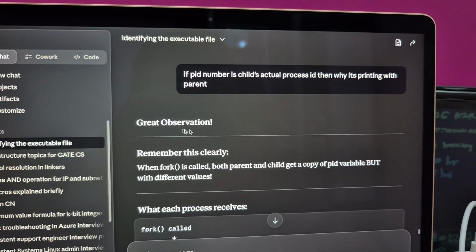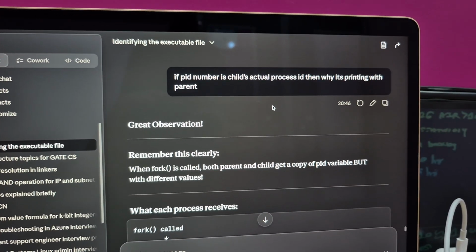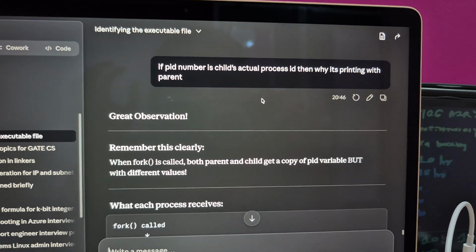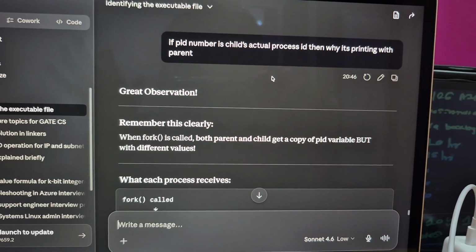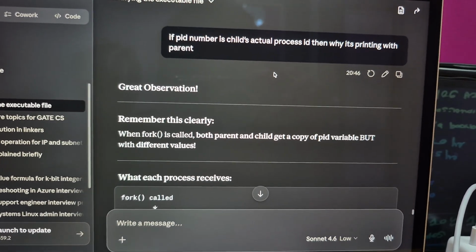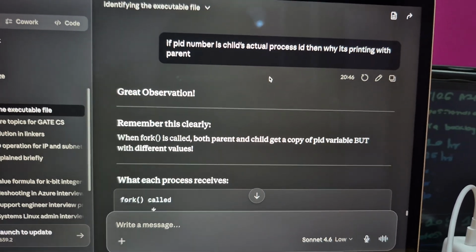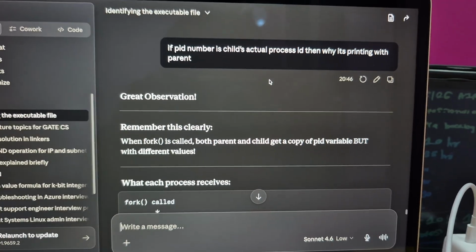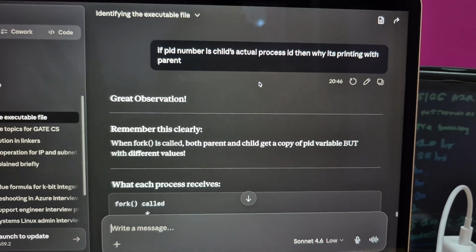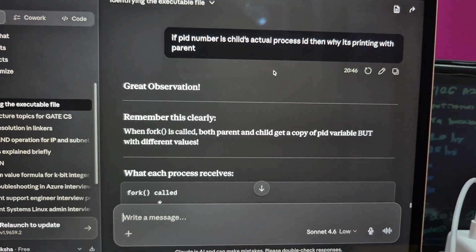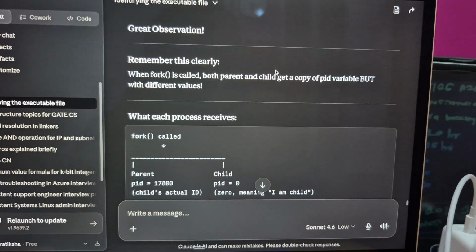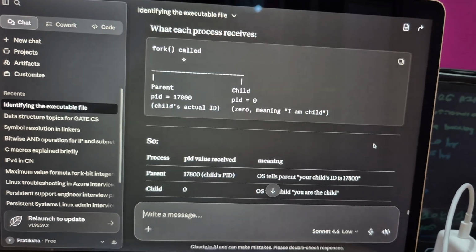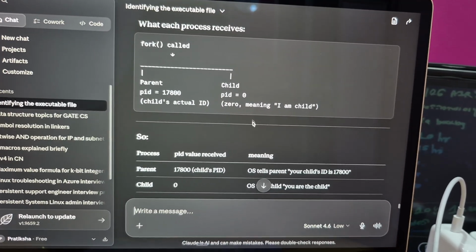So this is, if PID number is child's actual process ID, then why is it printing with parent? So I had this doubt. If PID number is child's actual process ID, then why is parent printing? So when fork is called, both parent and child get a copy of the PID variable but with different values. You can see parent gets 17800, child gets 0, meaning I'm child, and child's actual ID is 17800 with parent.